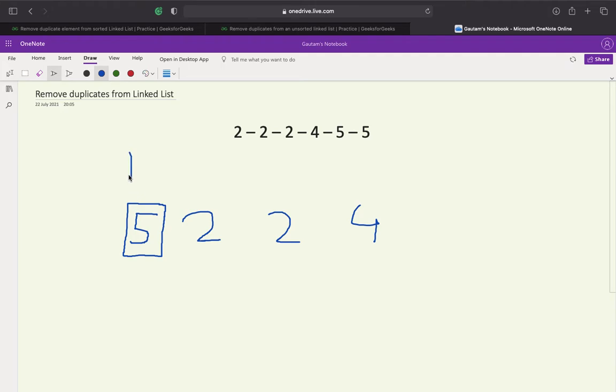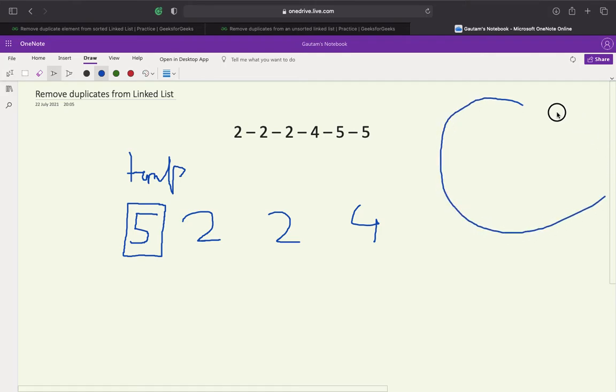Right. So for example, we are here at temp, and what we do is we check if there is any 5 in the set. Let's make a set data structure over here, just for the sake of example. The set is currently empty, and now we check whether 5 is present in the set. No, it's not present. If it's not present, we'll add it into the set, and we'll move the temp over here. We'll check if 2 is present or not. No, it's not present. We'll simply add 2 over here and move temp over here. Now we'll check if 2 is present or not.